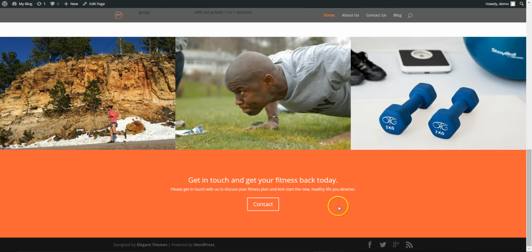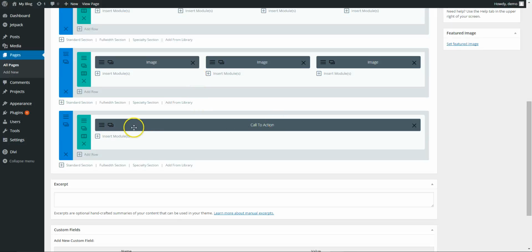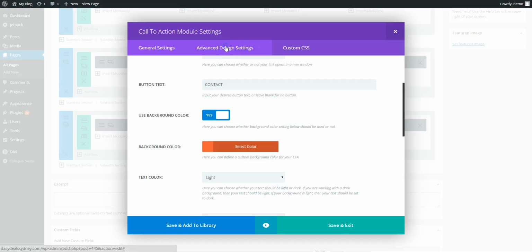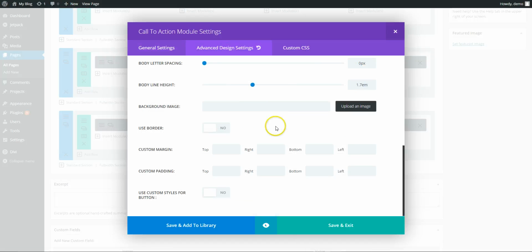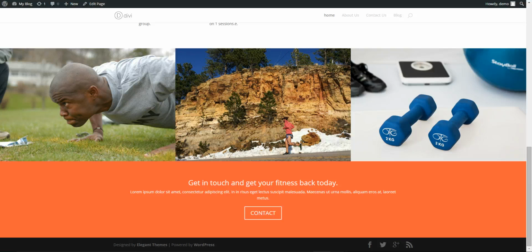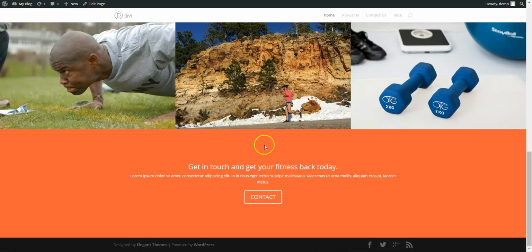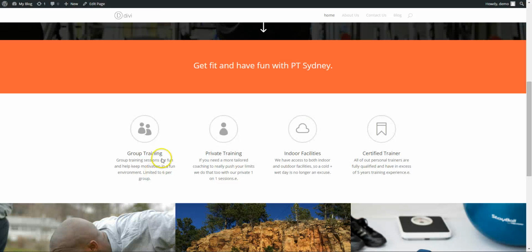See here we've added a little bit of extra padding compared to this one. So that's on the actual call to action module here. So if you go in and then to advanced settings, padding here, so we can add 100 pixels to the top and bottom. Okay, there we go, we have a bit more space.